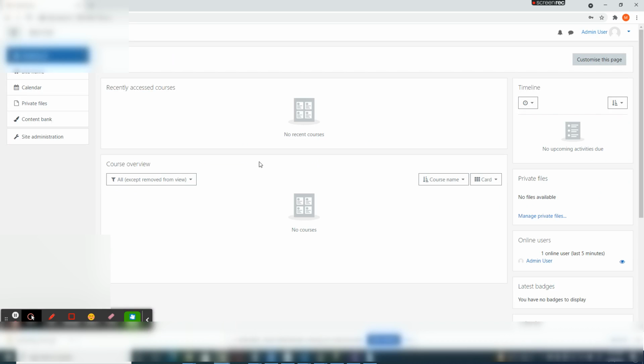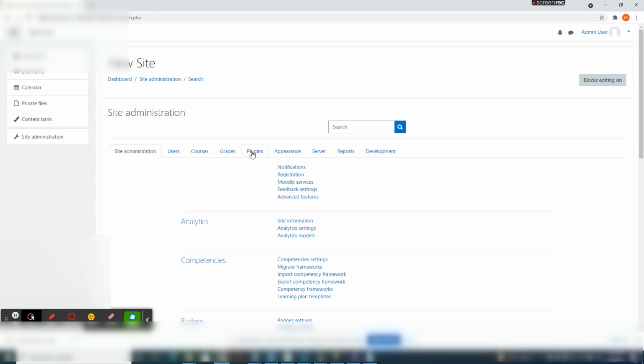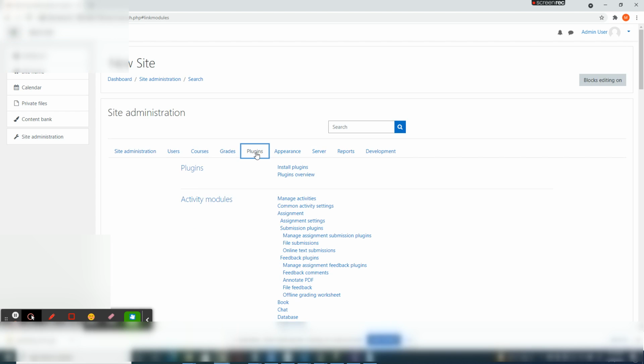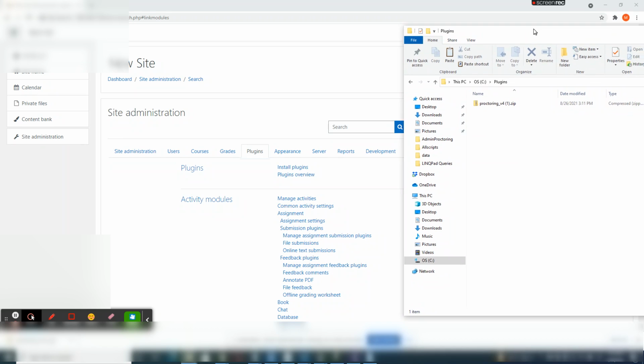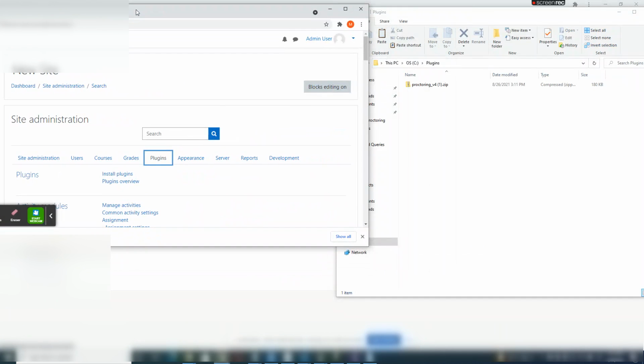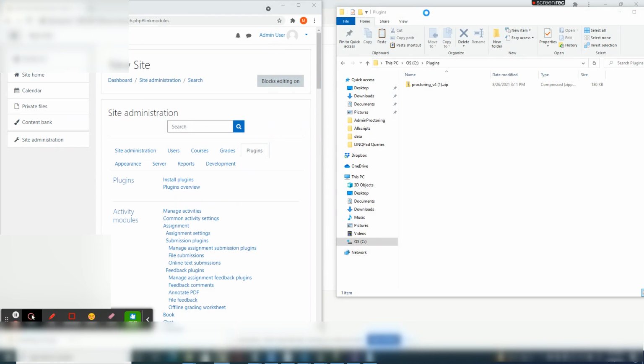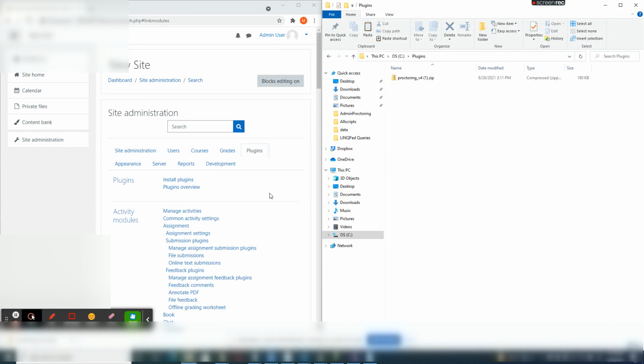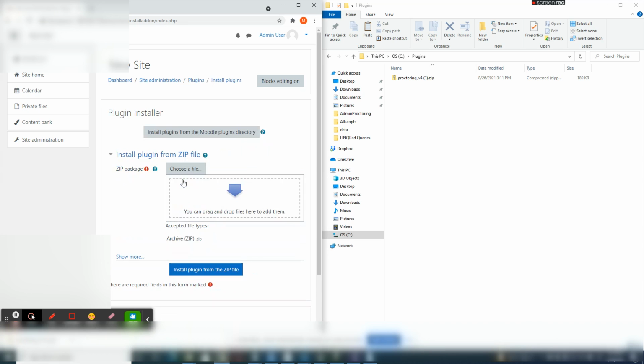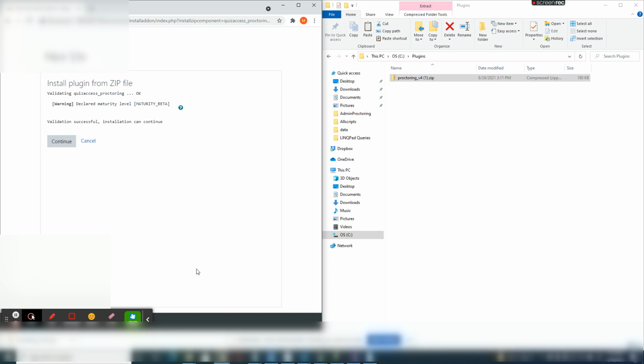I'll log in. The second thing I do once I log in is go to the site administration and then to plugins. This is where you would install your plugin. I'll keep this side by side so you can see. Then you would click on install plugins. You just drop the zip file that you received from DeepProctor. Then hit the install plugin button.